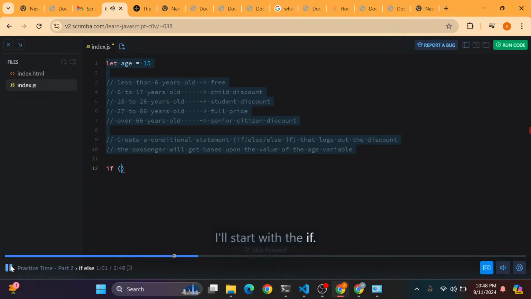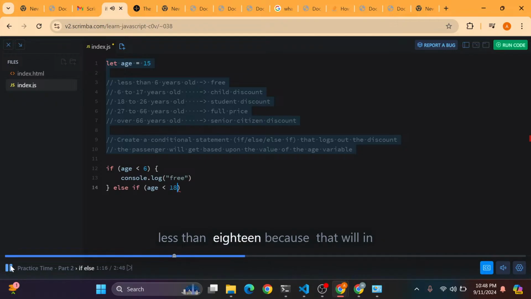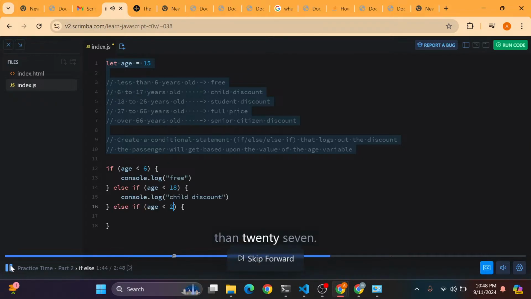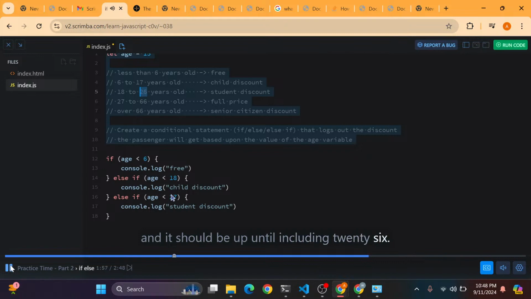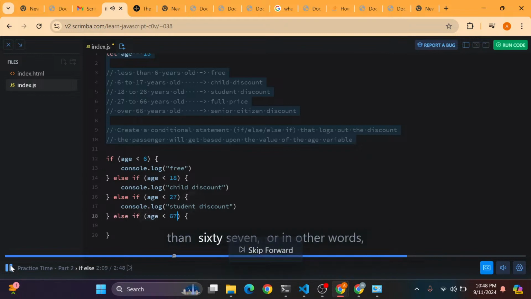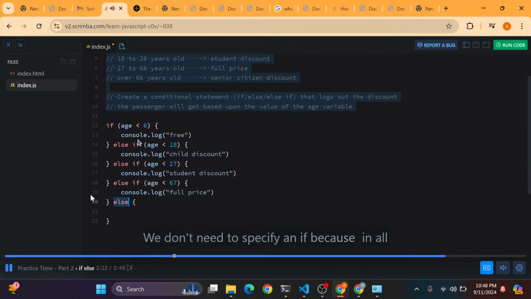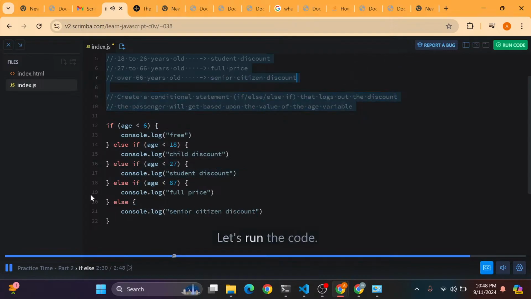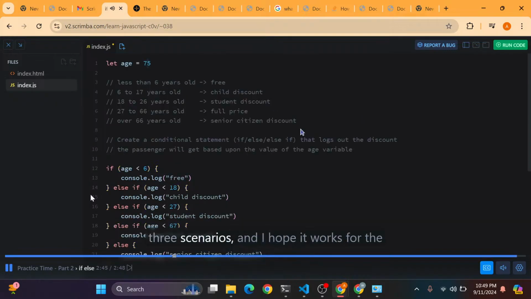Dot and return the if, and if age is less than 18, because that will in practice mean from 6 to 17 here. 27, up until including 26, that is in other words less than 27. 67, don't need to specify an if, because in all other cases the passenger should get the senior citizen discount. Like that. Let's run the code. At 15, yes, we're getting the child discount, working for at least these 3 scenarios, and I hope it works for the rest, so let's move on.